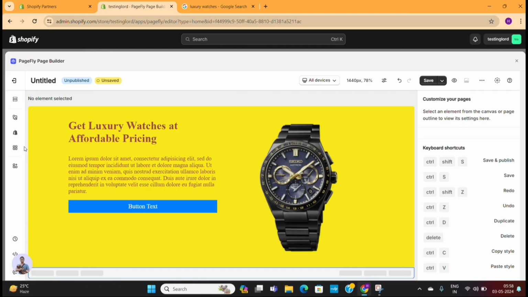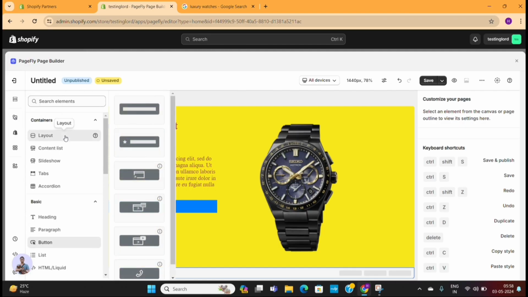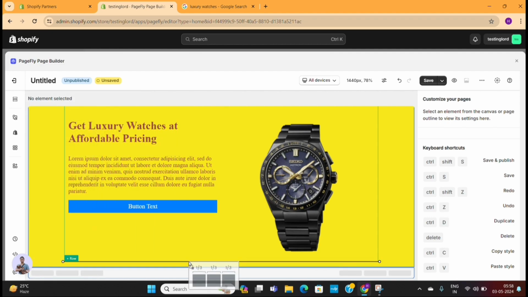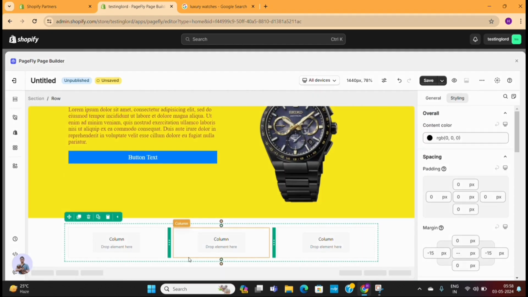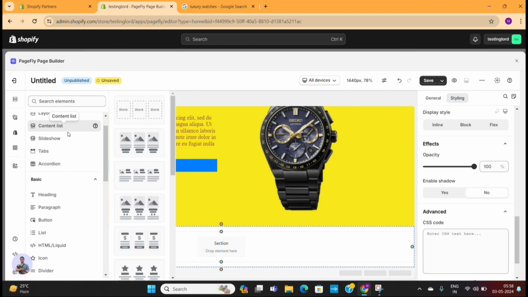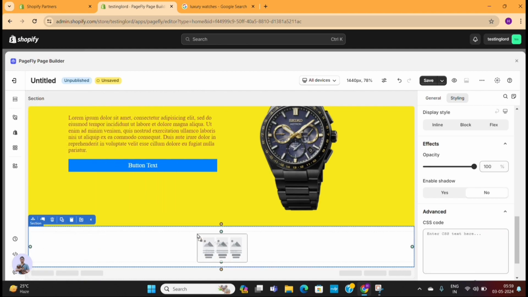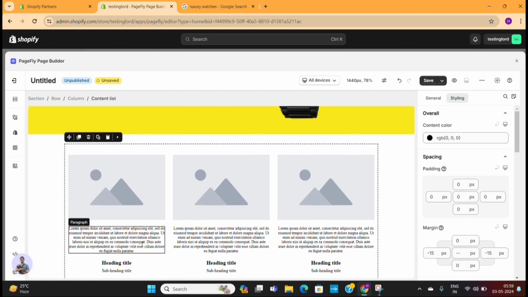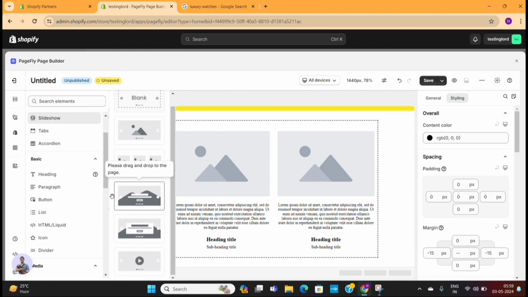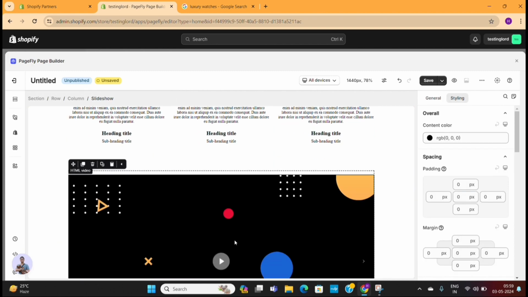Alright, now it's time to add more sections into our homepage. So we will go to Elements and then add a 3-column layout. Instead of this layout, you can also add a pre-made block and then customize it as per your requirements. We will also add a video slideshow right below this section.